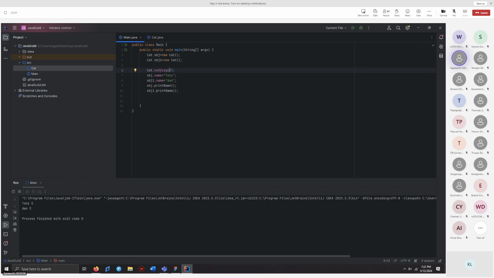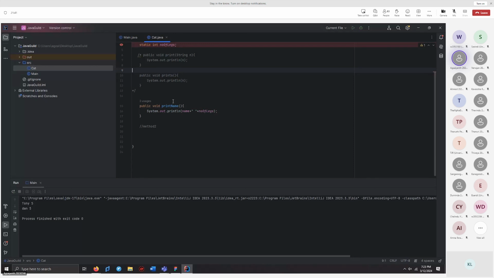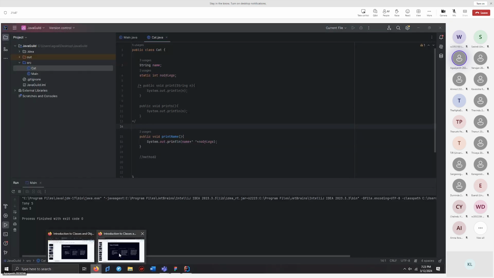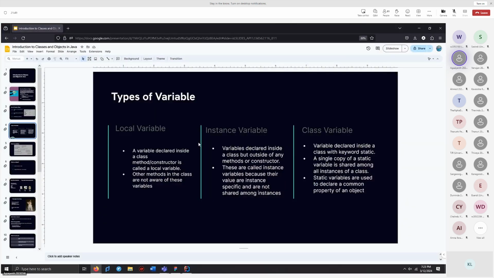So you can't do this for the name because name is not static. When I try to say cat.name, see it throws an error. It says a non-static field name cannot be referred from a static context. So only a static variable can be shared like this. So that's about local variable, instance variable, and the class variable.